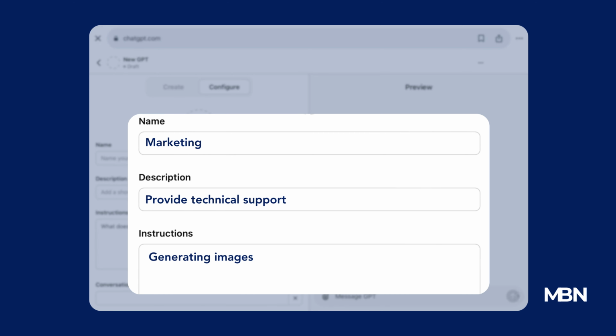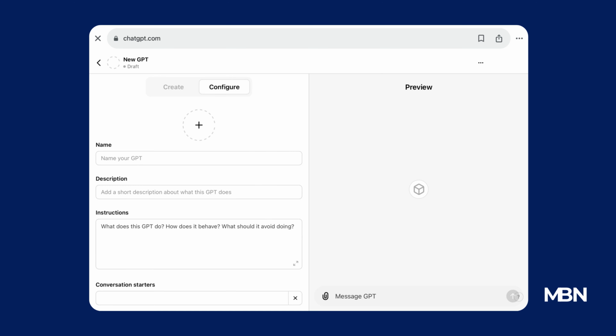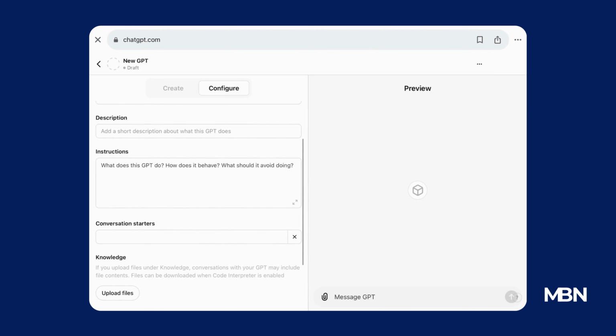Want to get even more specific? The Configure tab also lets you add an image to represent your GPT, provide detailed instructions on how it should behave, and even set prompt starters to guide user interactions.